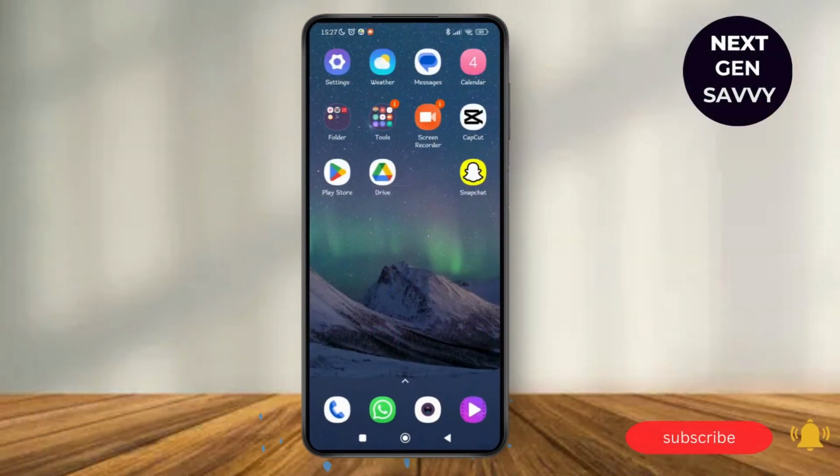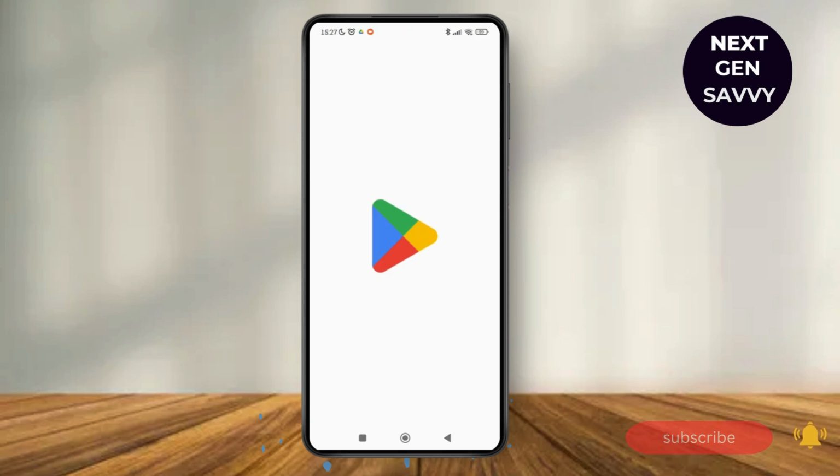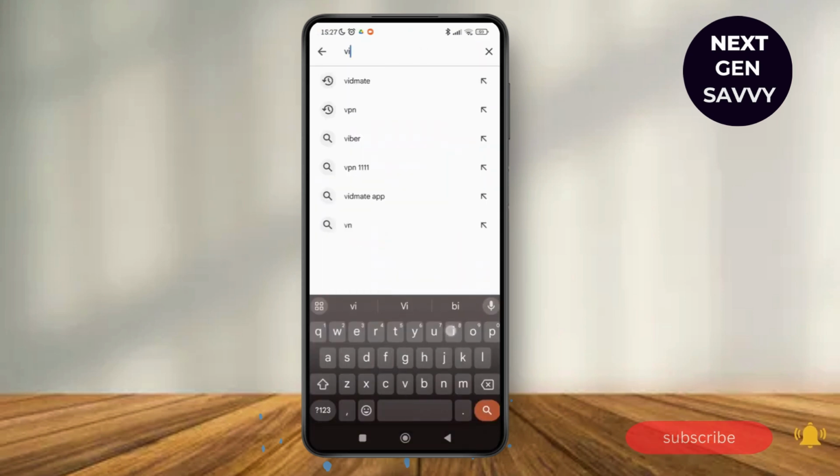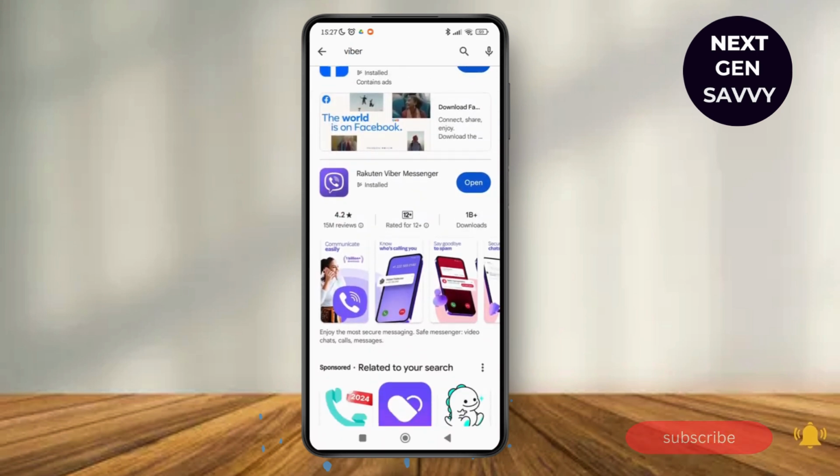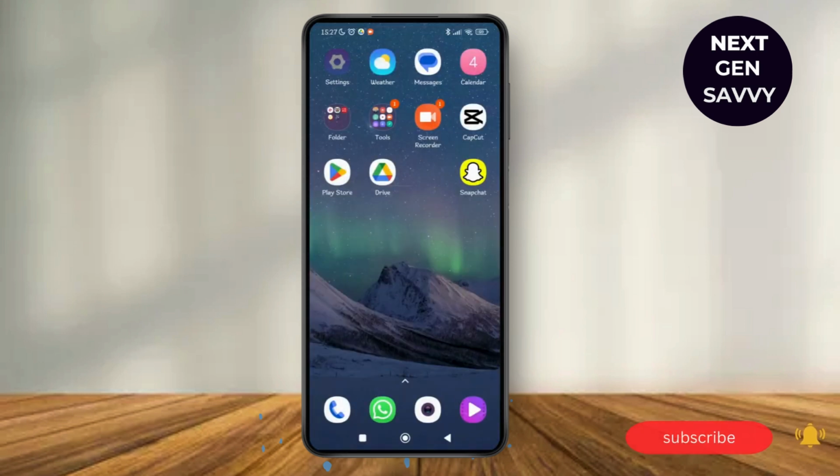Now first of all, go to the Play Store application and make sure that you have an updated version of the Viber application on your device. So let's search for Viber. And as you can see, it is updated to its latest version on my device. So I'm going to go back and then tap on settings of the device.